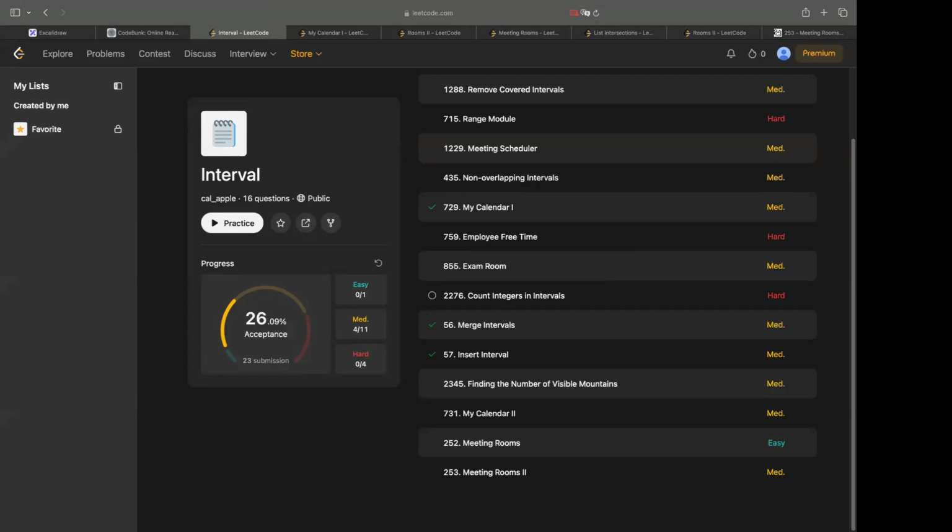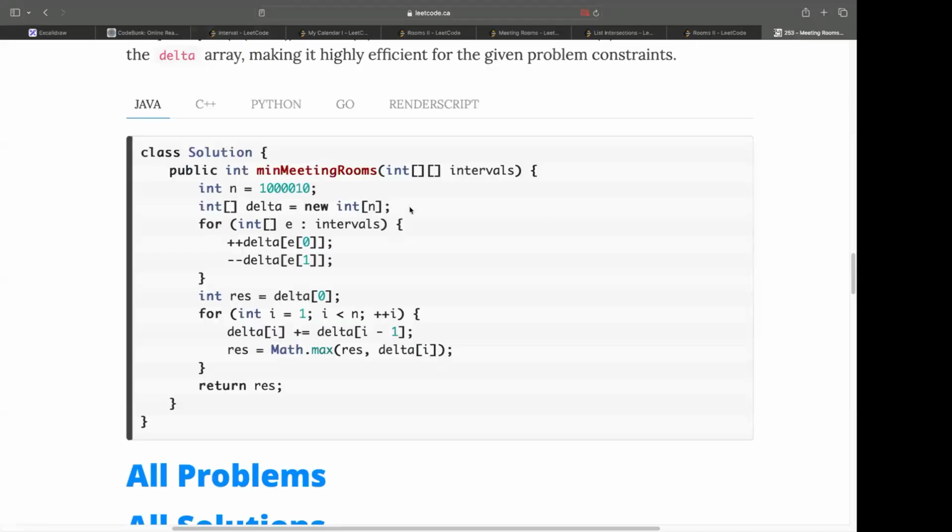Okay. Any other question? No questions. Can you just go to that solution back? Has he maintained the sorted fashion? Yes.